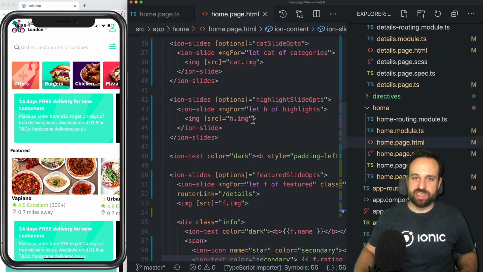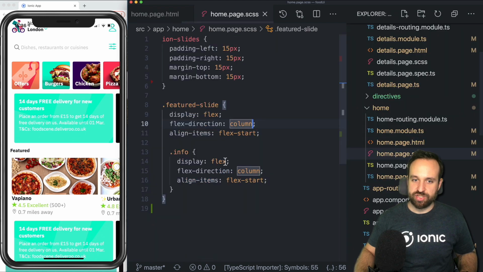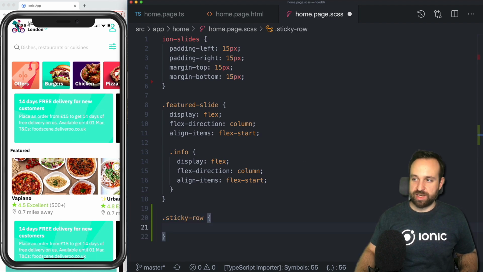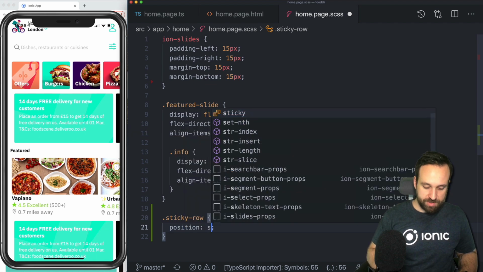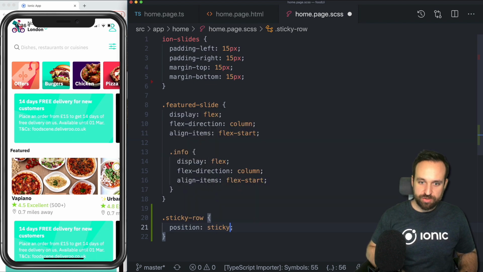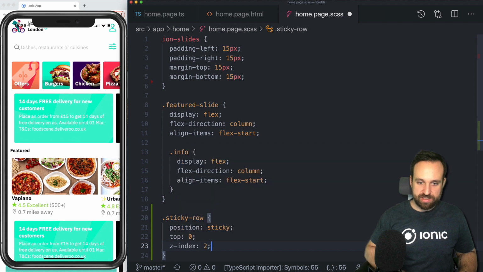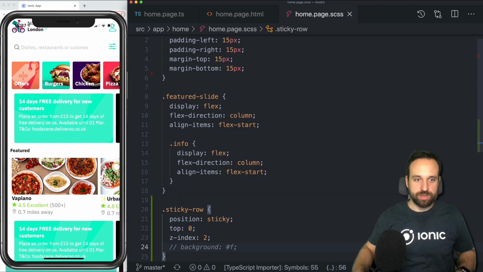Let's start with the sticky row. Can we find our sticky row? And we will simply make this one sticky to the top. Really, it's that easy. Sticky row, and we're gonna add for the sticky row position sticky. Now, top is a bit complicated. I will just give it a 0 for now. We're gonna move it above the content, so we're gonna use a different index. We're gonna give it a background because otherwise, maybe we'll do one by one.